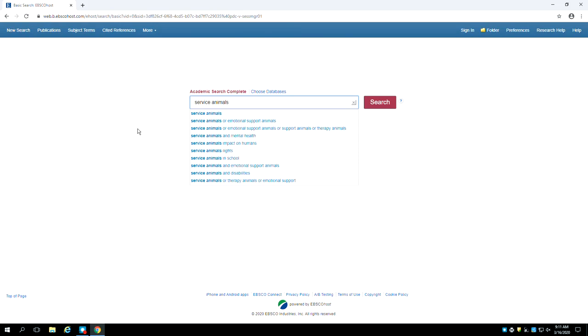As you type, the database may offer you search suggestions. Make note of any that are potentially useful before continuing your search. When you are done typing, press Enter on your keyboard or hit the search button.